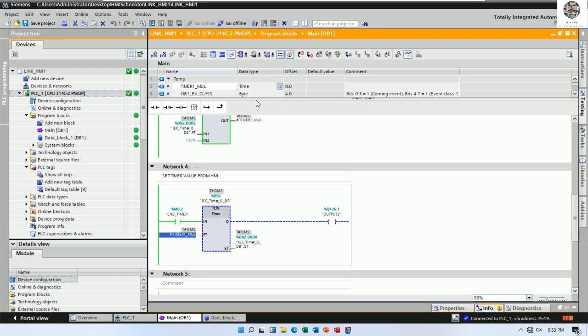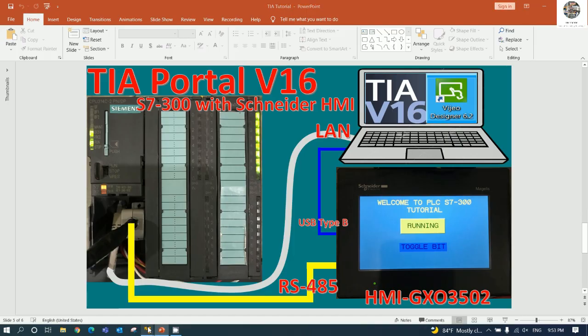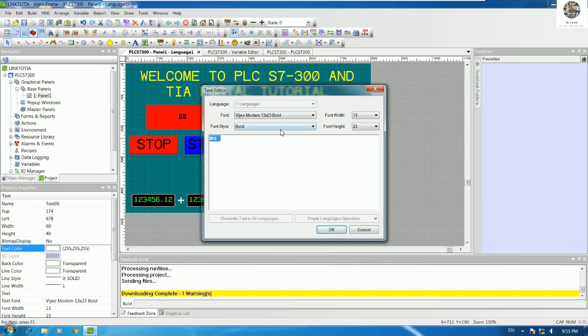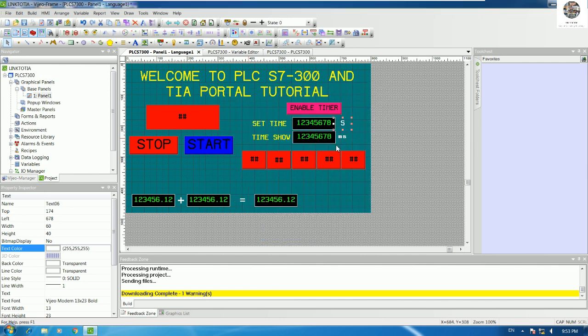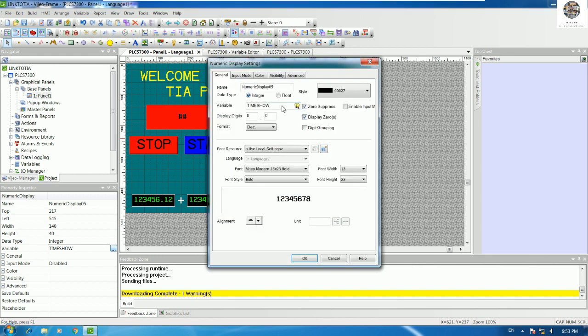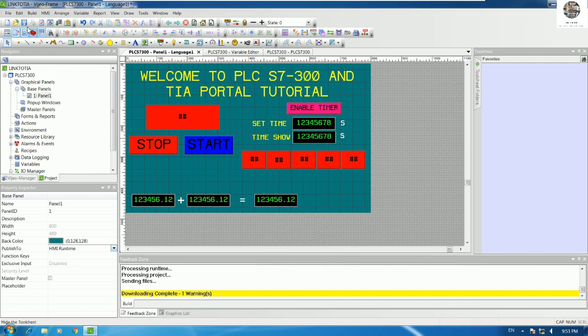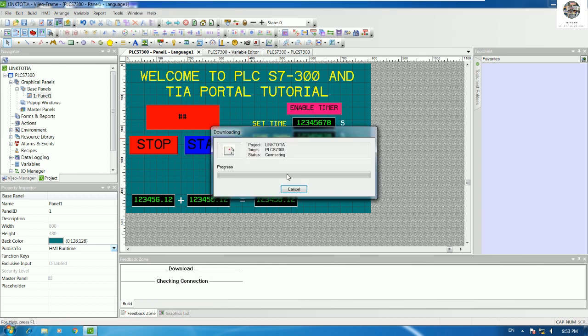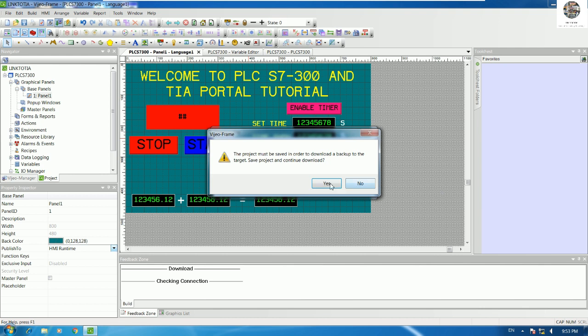Yes, so we will go to revise our HMI. So this one should be second, right? So second, and for this one I will keep the same, and for this one I will divide by 1000. Yes, just put like this, and then download to the HMI again. We will got second. Yes, set second from the HMI.